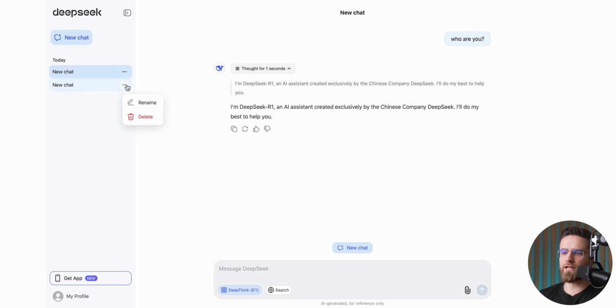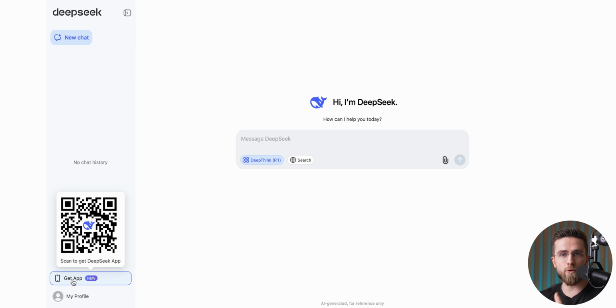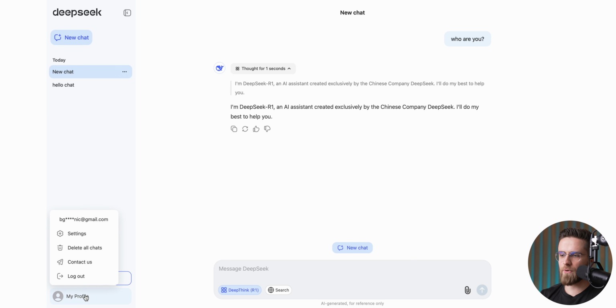Look over at the left side and you'll see your list of all chats. You can rename or delete each chat by clicking the three dots and choosing the option you want. Below that is a QR code button that lets you download the mobile app. I will come back to that soon so I can show you how that works. Down at the bottom, there's my profile, and under that, settings.